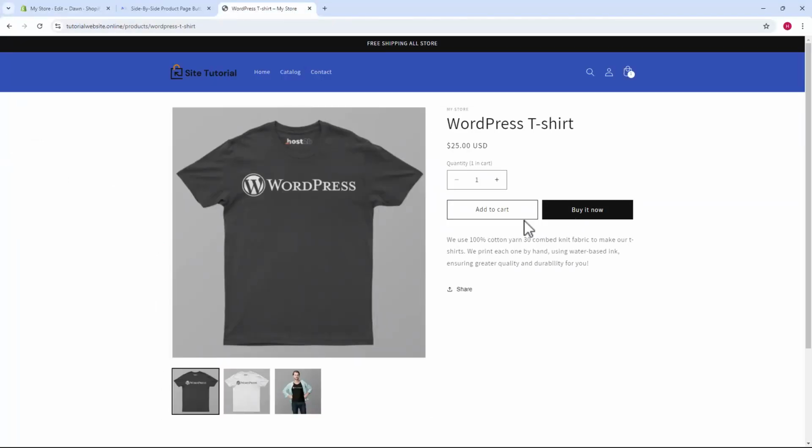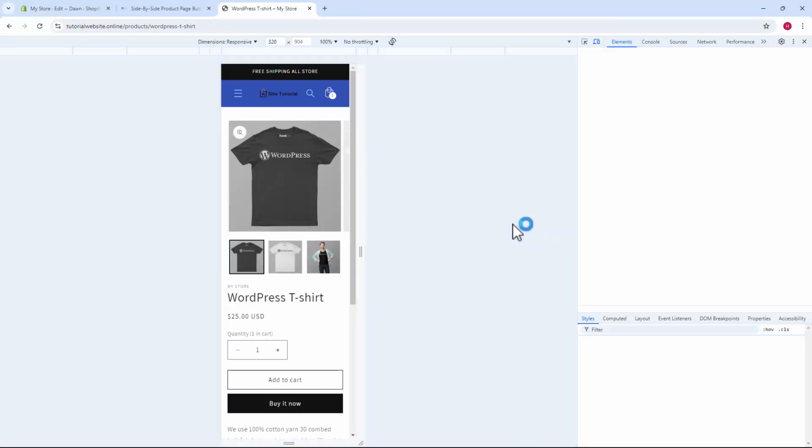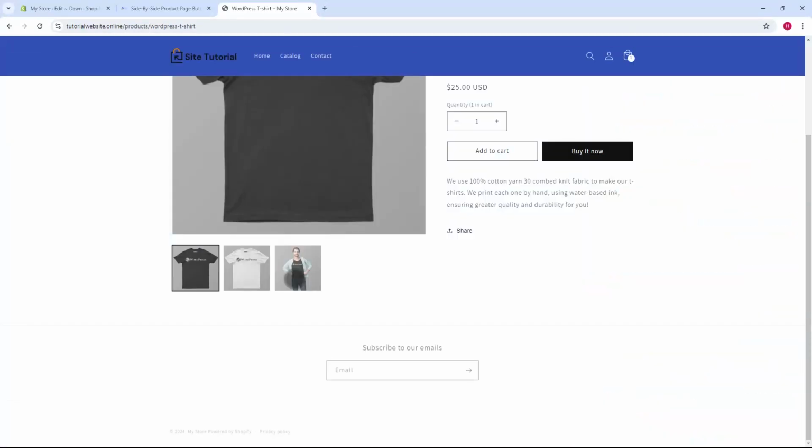This works for computers only. On phones, it'll be too small. On mobile, buttons stack correctly. On desktop, they're side by side.